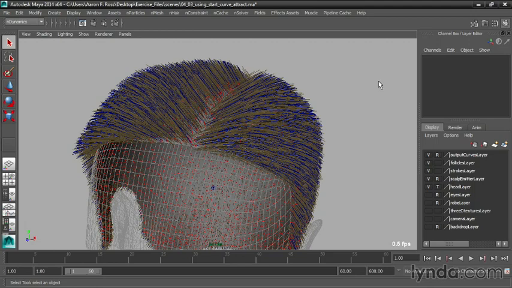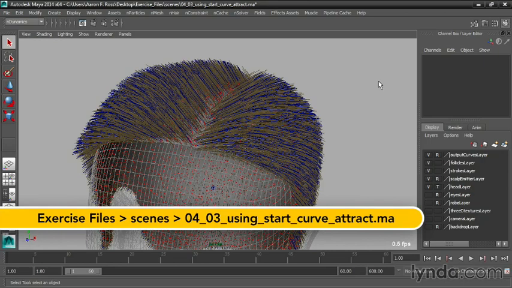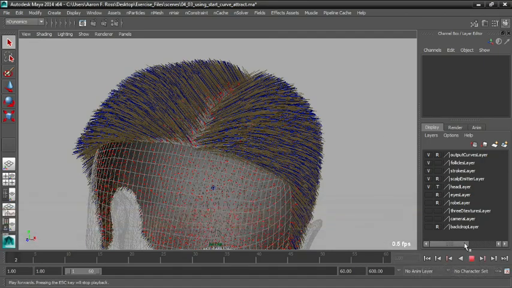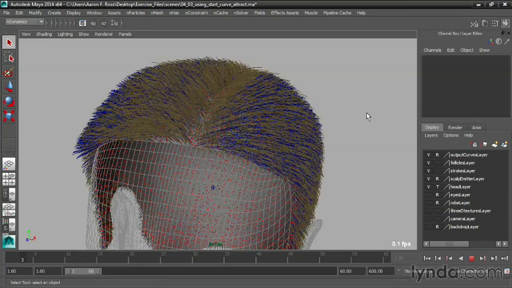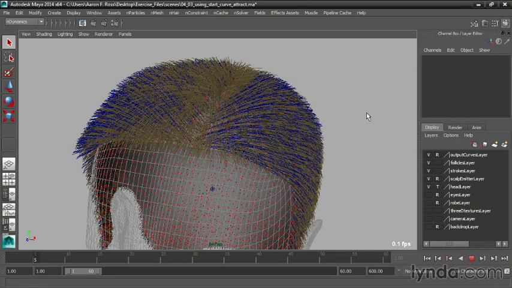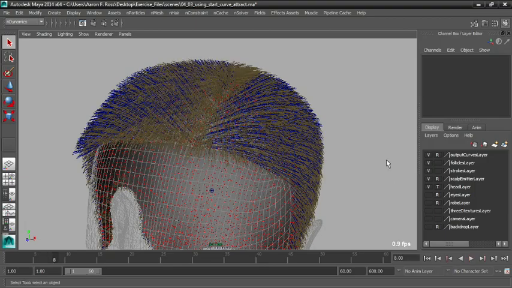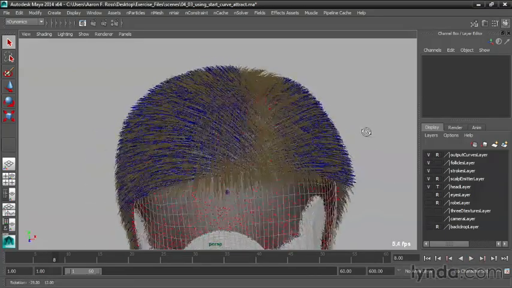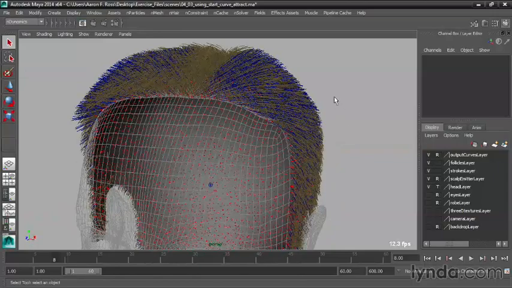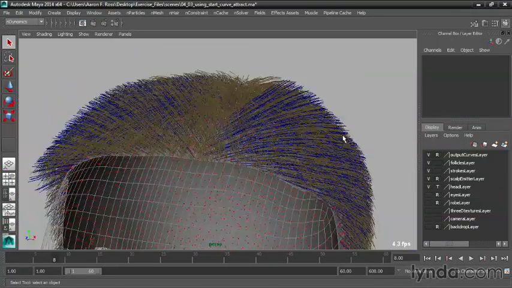The start curves determine where the strokes will be on frame 1 of the simulation. By default, though, if you just press play, what will happen is the hairs will fall away from that start position and land wherever they do according to gravity and collisions. And you can see that here. The start curves are in blue and the actual hair strokes are in brown.